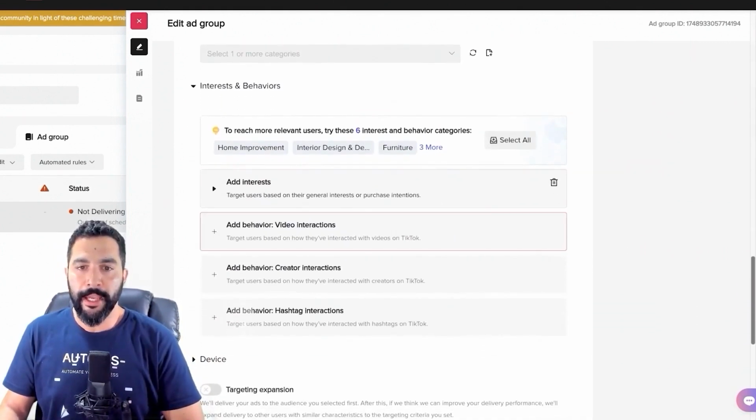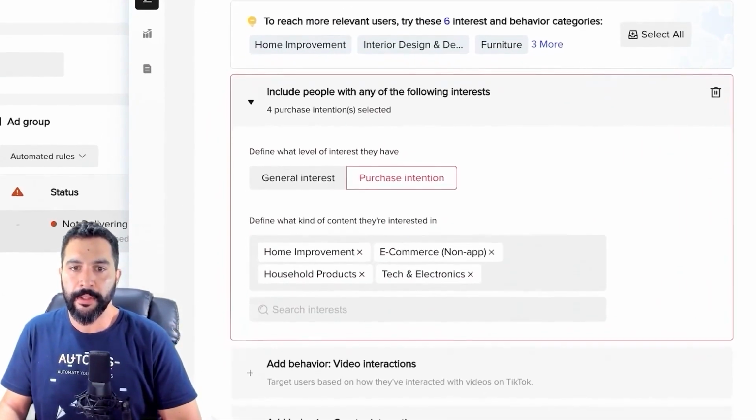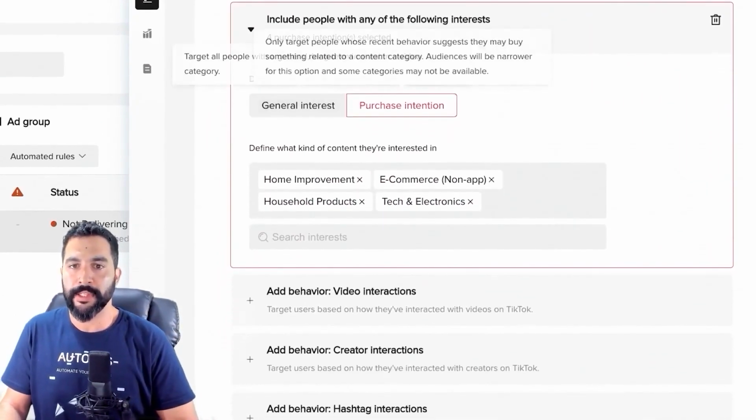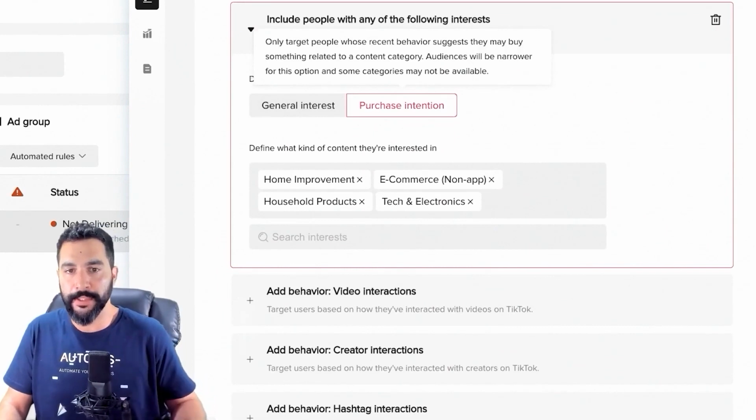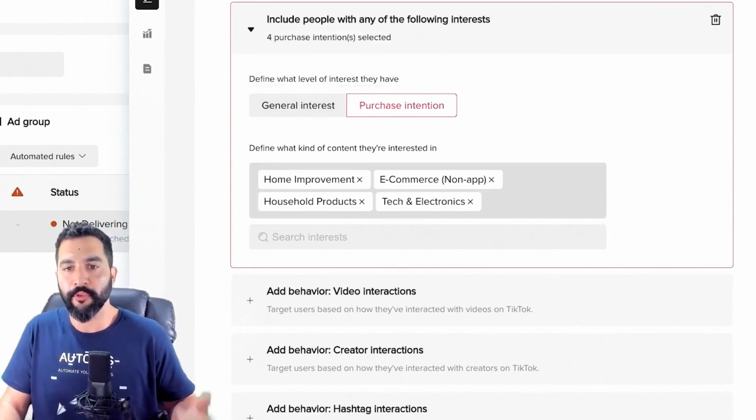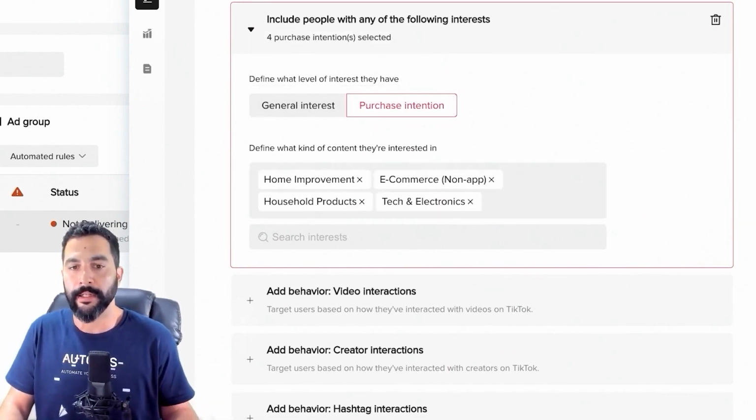And down to interests and behaviors, here I added interests. Purchase intention instead of general interest. I want people who actually have an intention to purchase. And I went with these 4 categories: home improvement, e-commerce, household products, and tech and electronics.